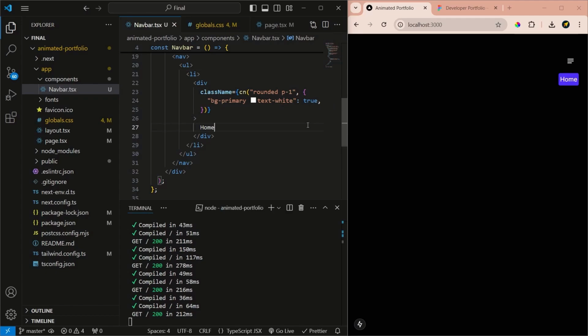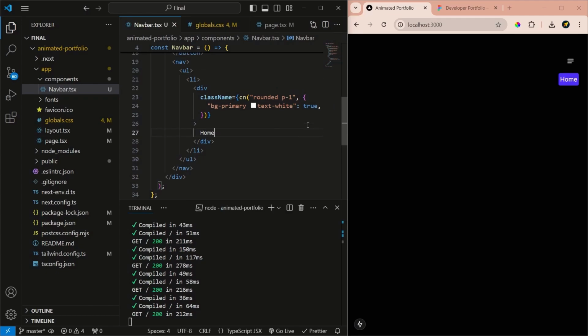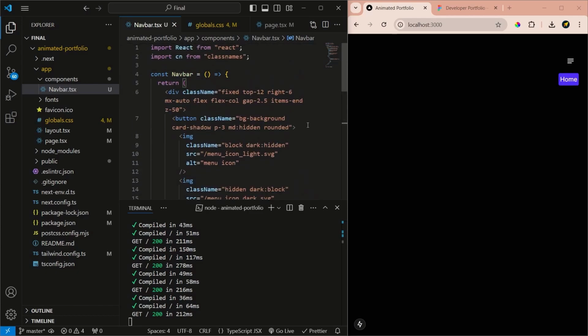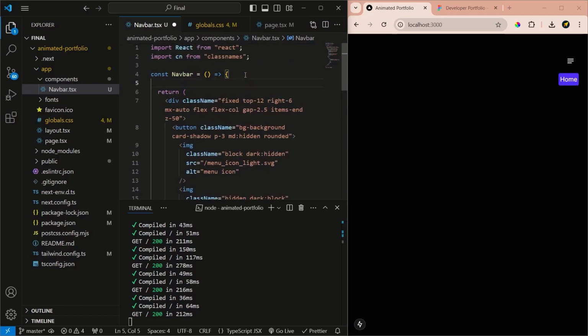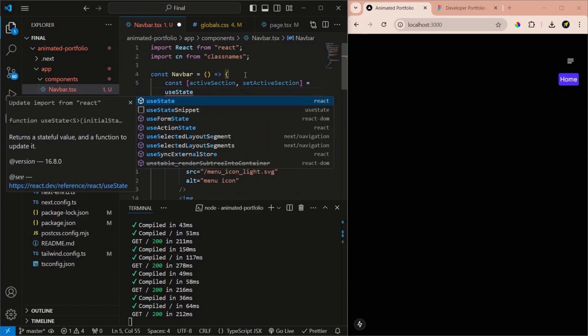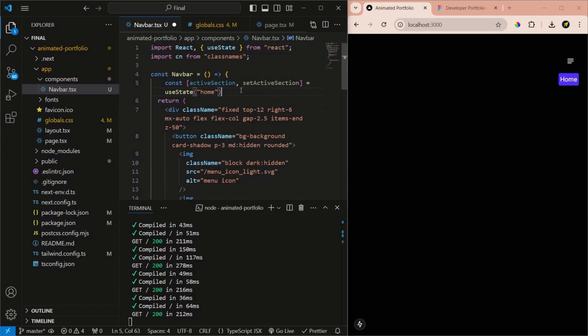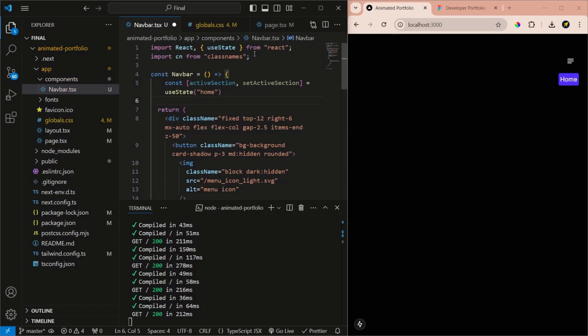Now, before we continue, let's add some logic to our navbar, because we will be using the navbar to navigate between different elements when we click on a particular nav item. So to do that, we first need to say const activeSection, setActiveSection, and set that equal to useState. And by default, home will be the active section. And let's go ahead and save that.